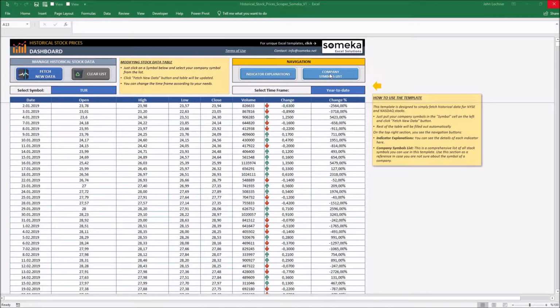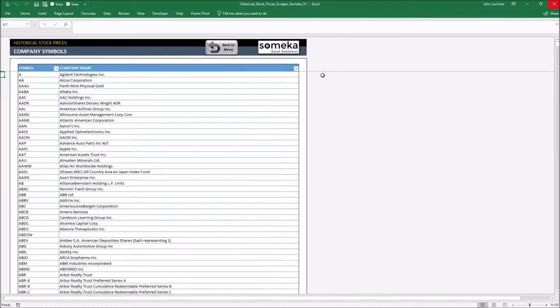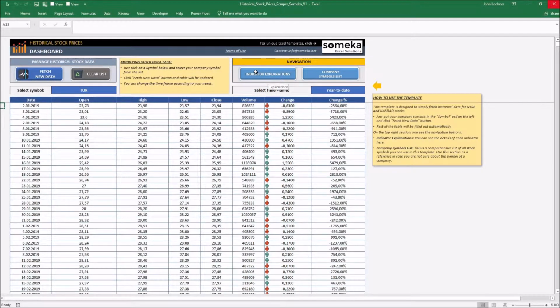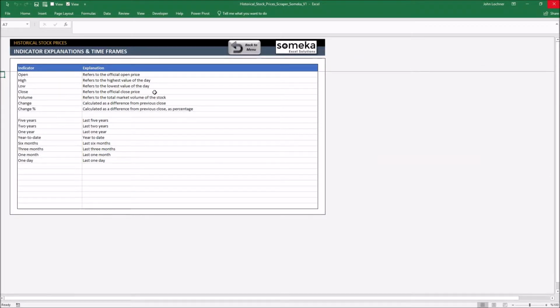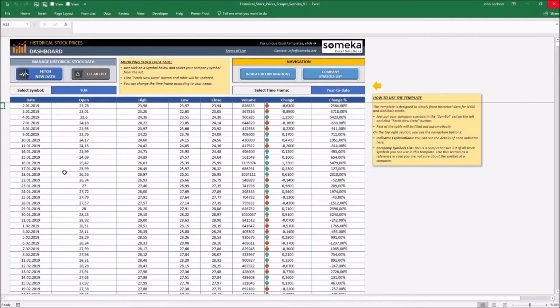Let's start with company symbol lists. In this section you may find the symbols and the company names of the stocks you will be looking for. In the indicators explanation part, you will find the explanations of the column titles and the time frames you may choose. Finally, on the dashboard, clear list by pressing on the button.